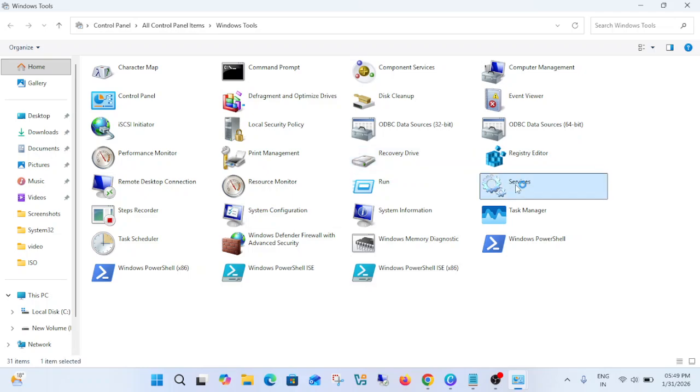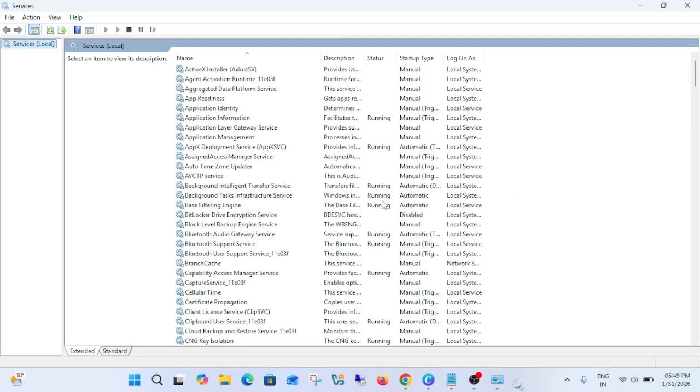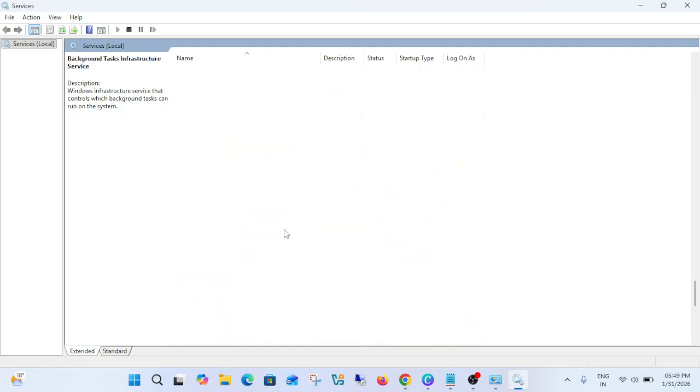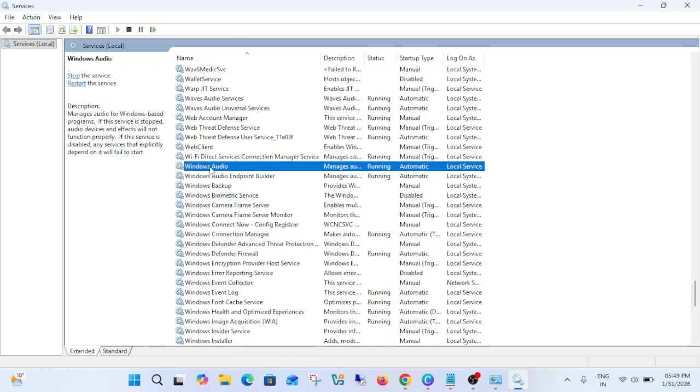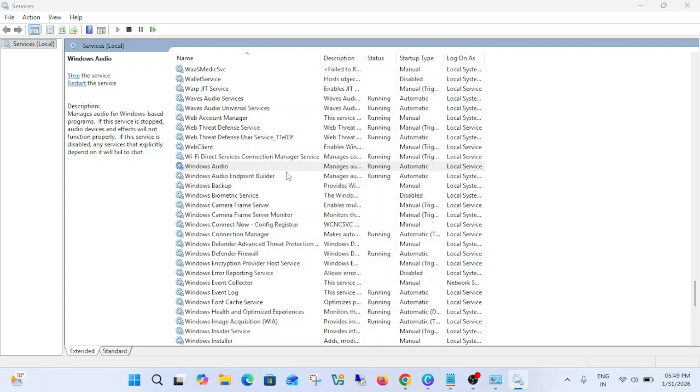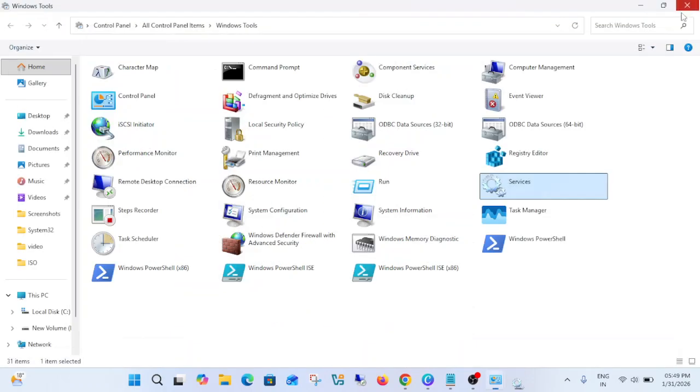Just double click on this and click anywhere on it and press W on your keyboard. Look for Windows audio here and simply restart it, and you need to make sure it is running. If it is not running, just double click and set it as automatic start service, apply, OK, and once it is applied, it will fix your issue.